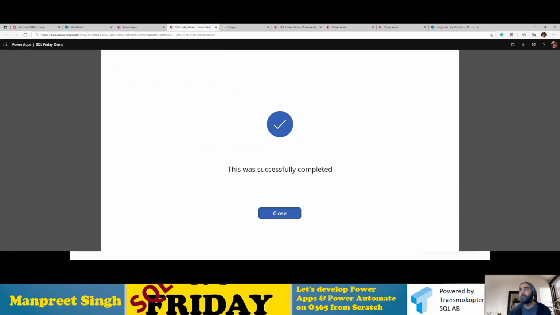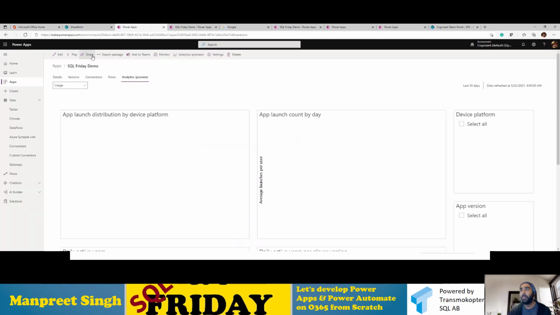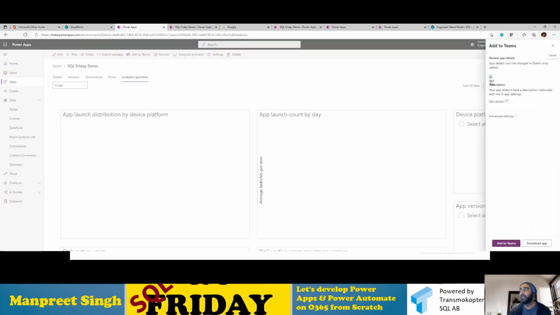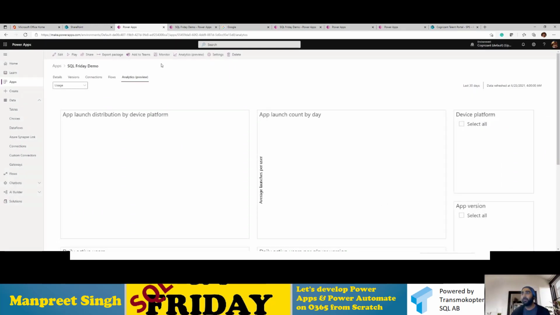Again, you come in here to the app, click on share, and you can share it. If you want to add it to Teams, you add it to your Microsoft Teams. Just tell which team you want to add, like click on add to Teams. You can download the app and upload it, or you can just use the share link, which is much easier. And you can monitor the app.